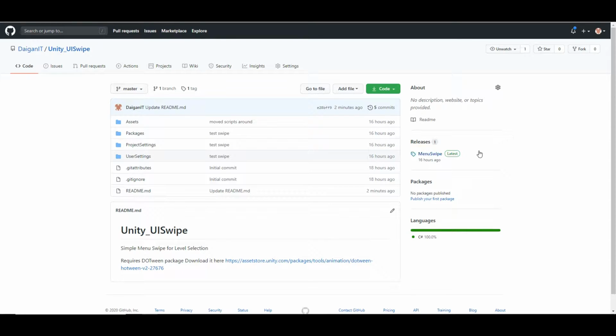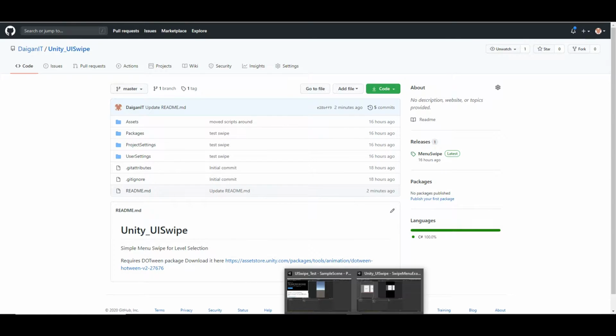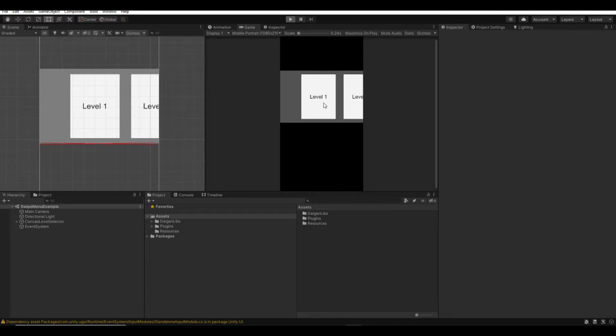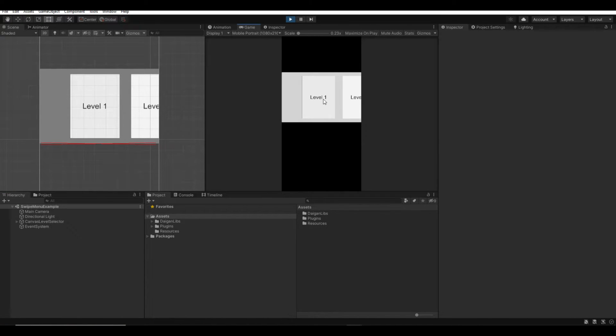Hey guys, in this video I'm gonna show you how to use my package for the UI swipe. So a simple level selector, and this is what we're gonna create. This is a normal scroll view with some buttons in it, and you can scroll between them, and when you scroll there is snap on the element.